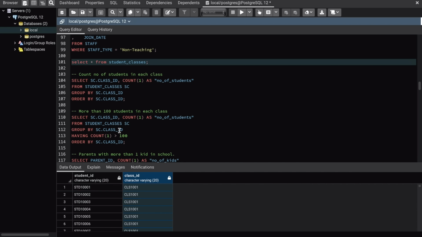Let's say I have a requirement where I want to count the number of students in each class. How I can do that is, I know that I need to use my table student classes because this is the table which has the students who belong to each class, and then I need to do a group by based on class ID. So for each class, what is the count is what I want. So what I do in this case is I do a select from this table, and then I do a group by the class ID.